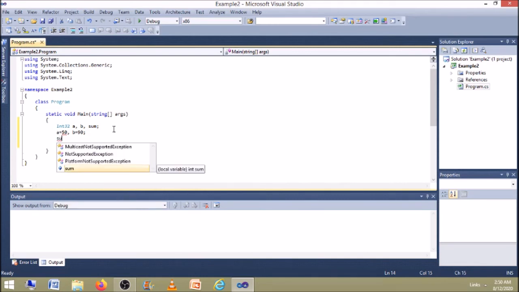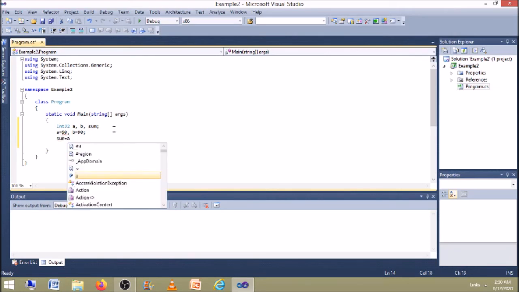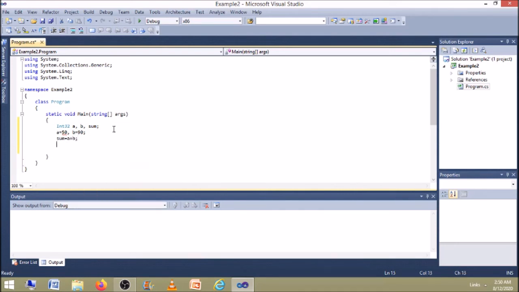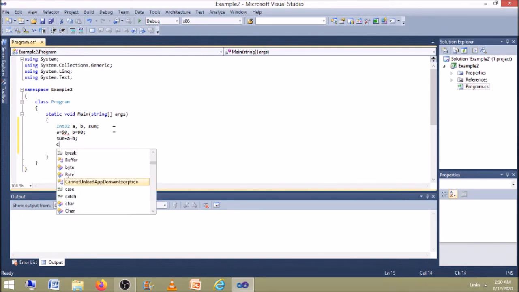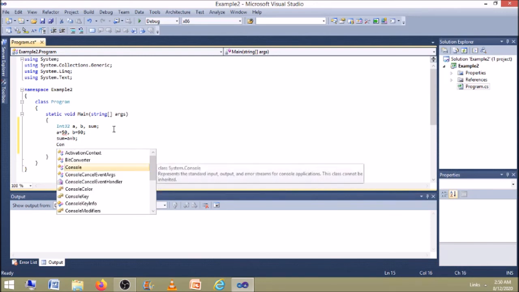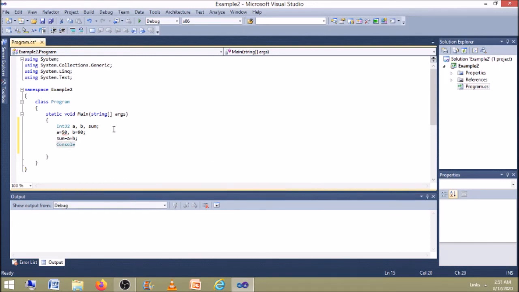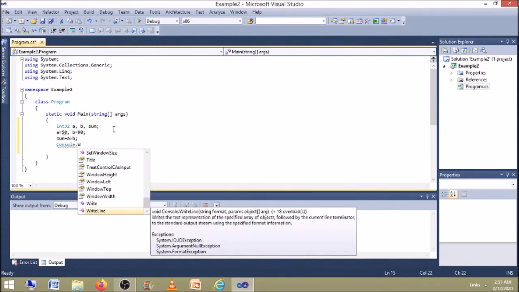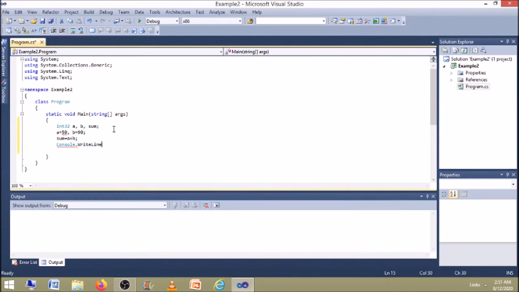You can see this variable sum is also included in the IntelliSense. Again I press enter, equal to A plus B semicolon. Okay, next, to display the answer on screen, what statement do we have to use? Console dot WriteLine. So now I press the letter C on the keyboard, then we will get the IntelliSense. I press enter, next dot W, Console.WriteLine, open close bracket semicolon.